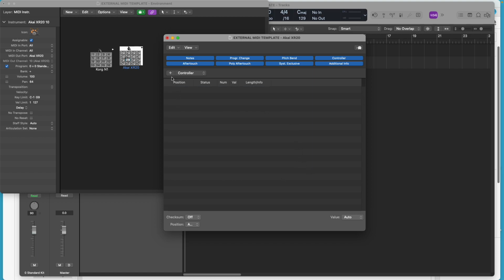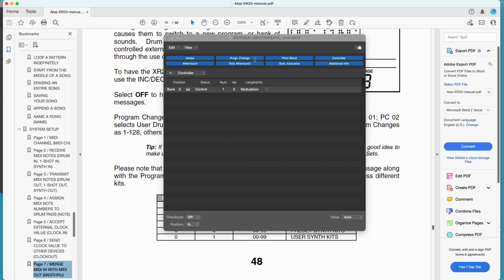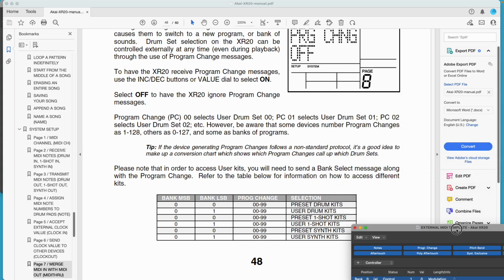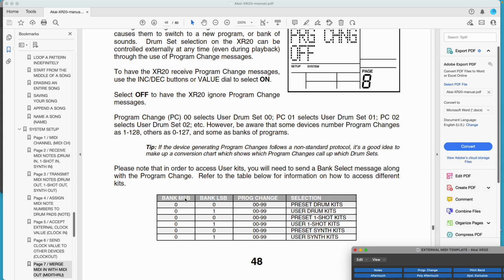Okay. What we're going to do is we're going to add these MSB and LSB data bytes or messages, whatever you want to call them. It's a controller message. So if this list shows notes or anything other than controller, you're going to click controller and click on plus. And this is where you need this information from your user manual. You need the MSB and the LSB information.